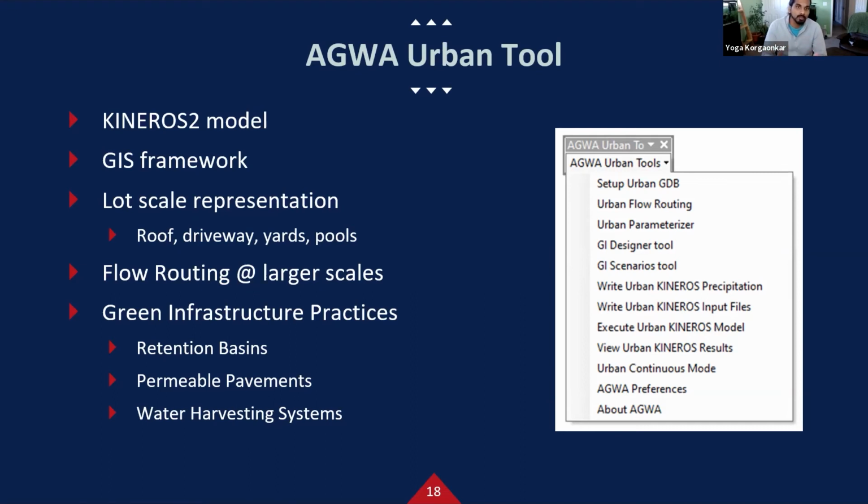And then the AGWA Urban tool allows you to model green infrastructure practices like retention basins that could be in the yards or along the streets, permeable driveways, or even permeable streets, and also allows you to harvest water that's falling on the roofs into cisterns, and then gauge the impact of these GI practices on the overall watershed hydrology.